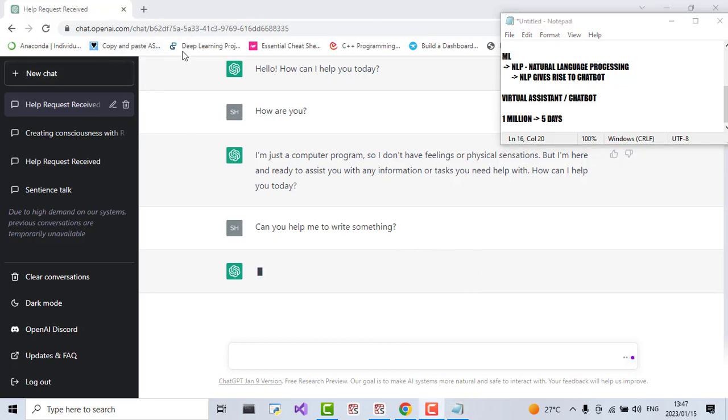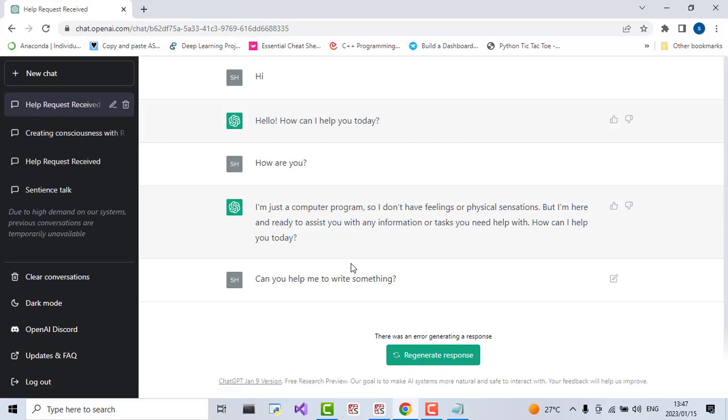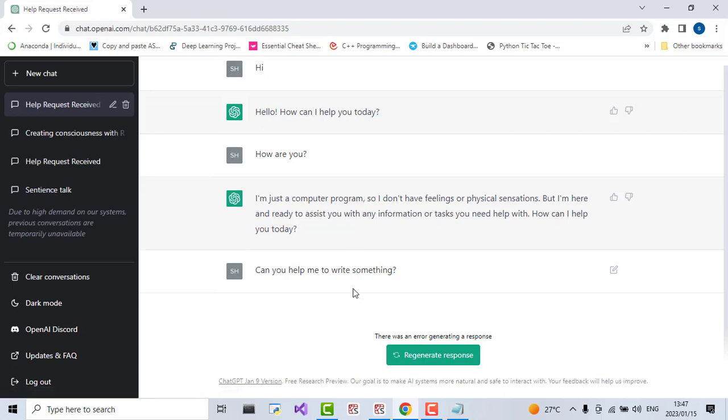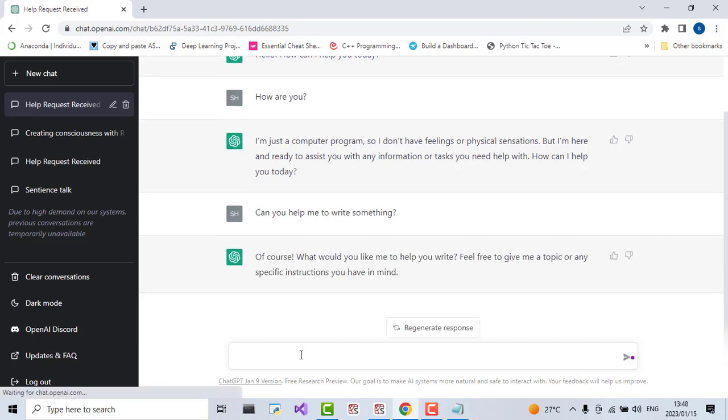So, what I'd like to recommend, if you find your ChatGPT being unresponsive or just taking too long to generate a response for you, is to go ahead and refresh your page. Okay, and you have an option at the bottom of the screen which will be to regenerate another response for you. So I am asking now if ChatGPT can help me to write something.